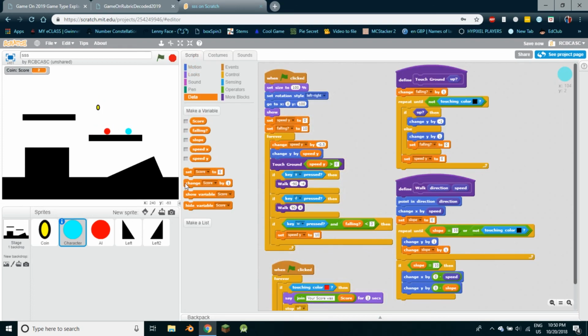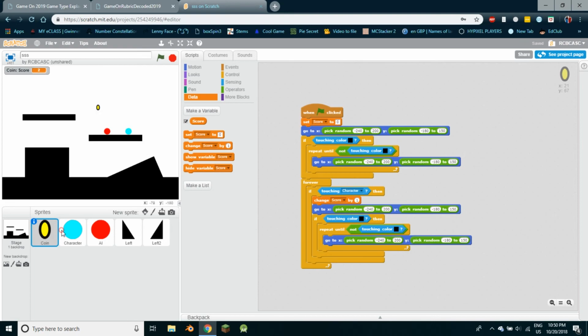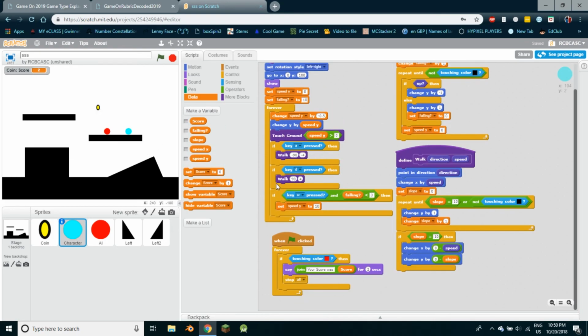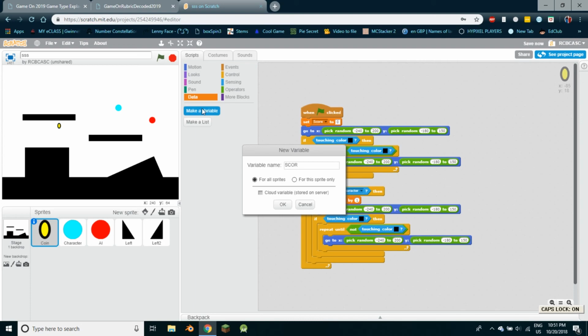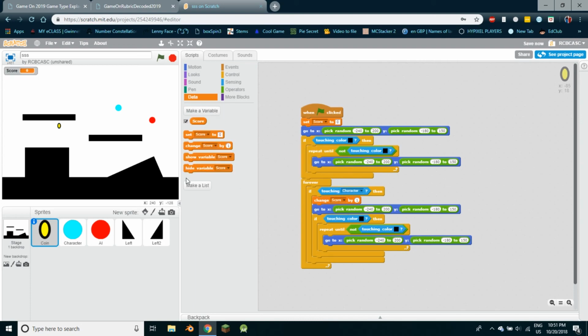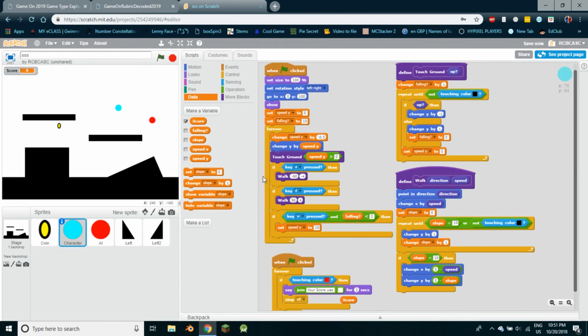Our score was 0. Oh yeah, we need to recreate the score variable. Oh no, there it is. Alright, it should be working now. Can I reach that? No, I cannot. Yes, I can. Why was my score 0? Character. Oh, these variables are independent. That is not good. I need to delete this. Make a new variable called score. And that should do it. Score. And boom! We have our game.